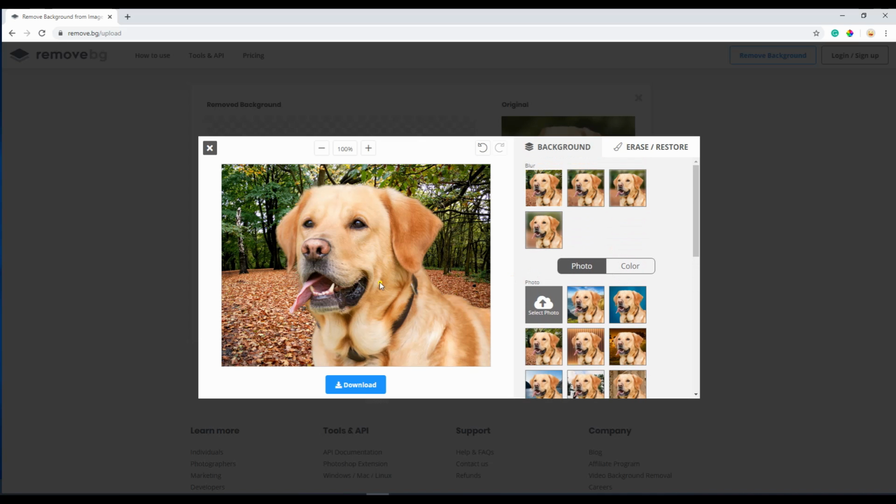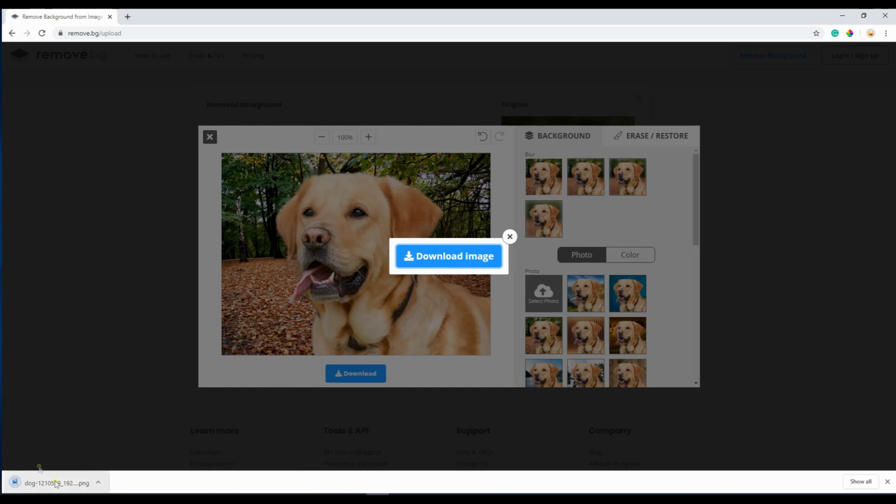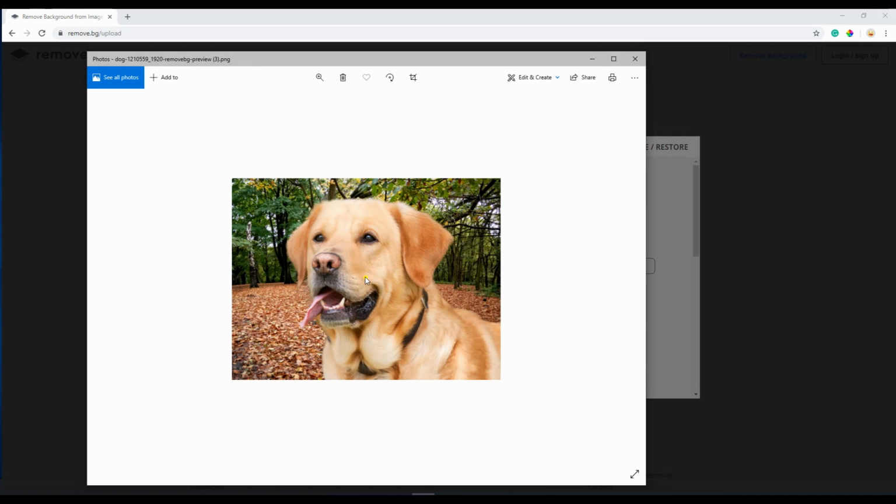Yeah, that's it guys. You can click download again. Right here guys, you can see that the image is downloaded right here. Let's double click and open it and see what it looks like. Wow, can you see this?